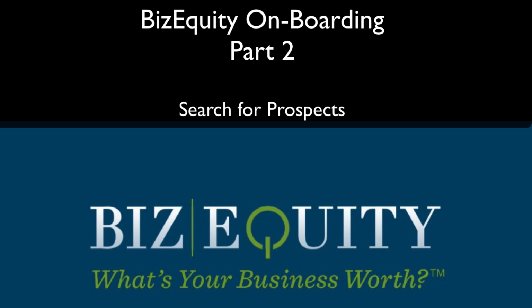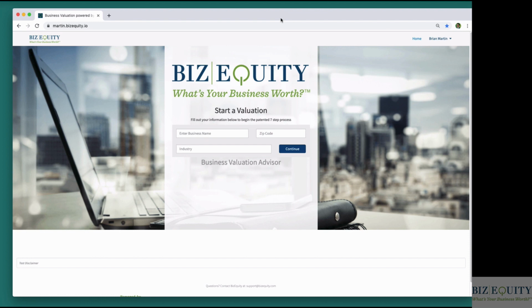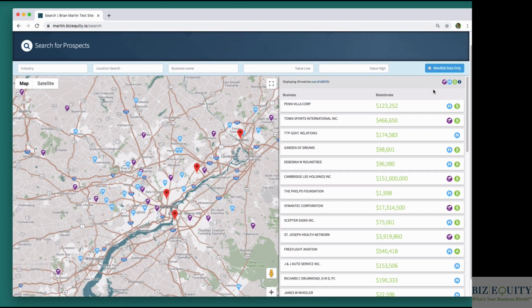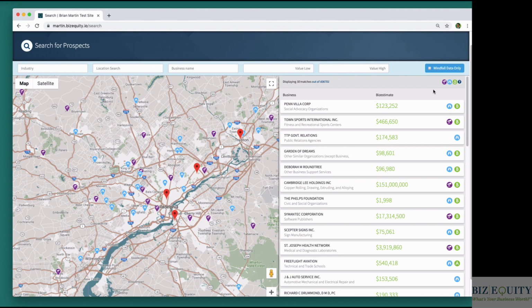Now we'll begin part 2 of the onboarding process, where we will review our search for prospects feature. So if you select your name in the top right, search for prospects. This brings up a list of businesses that we have pre-valued and also provided contact details for. You can filter this list by industry, location, business name, and valuation estimates in a low and high range.